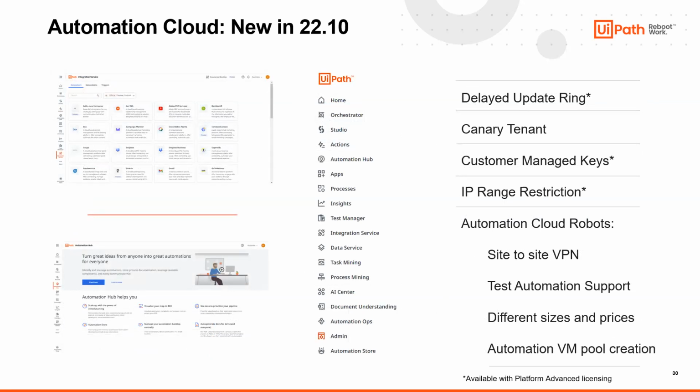Now, lastly, automation cloud. If you are in the cloud, or if you're thinking about moving to the cloud, this can be of interest to you. We've added a couple things here, one being a delayed update ring. If you've been exploring the automation cloud, you know that we push updates to the services side automatically, meaning studios, robots and assistants you still manage, but the actual automation cloud, Orchestrator, and everything that lives in the cloud, we automatically push those updates.